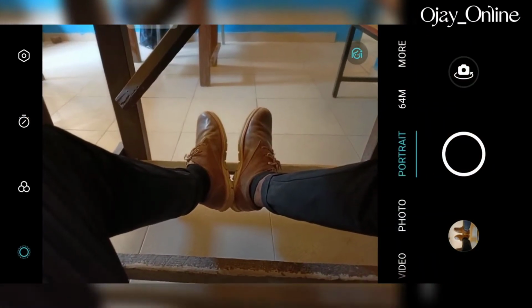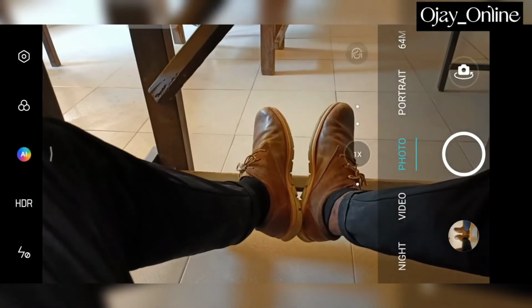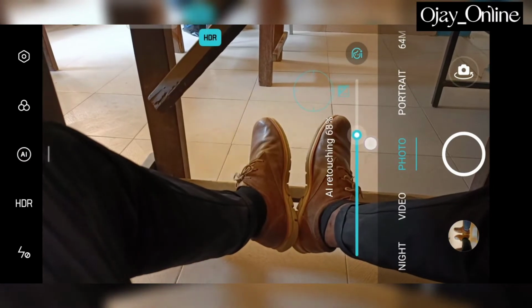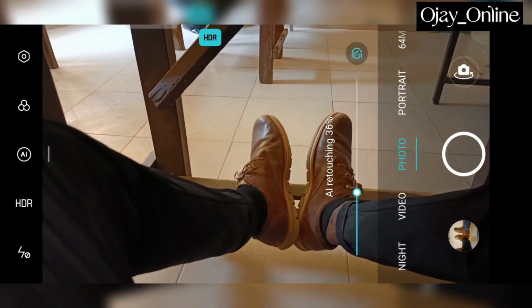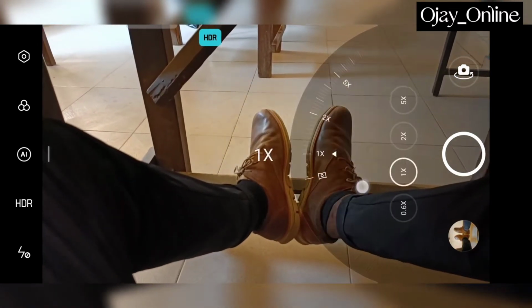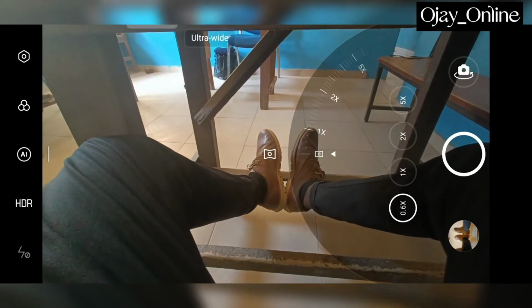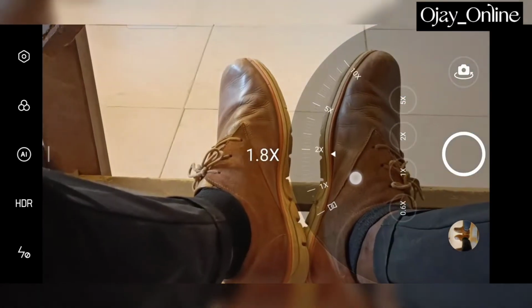Moving back to the main camera options, like I said earlier, you have your dedicated portrait mode, you have your photo mode, of which you get AI beautification. There's an AI retouching slider and you can switch that, as you can see. You also have your zoom. You can zoom from 1x to 2x to 5x and back to 0.6x for the ultra wide lens.